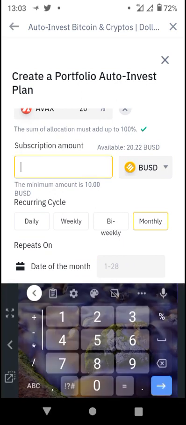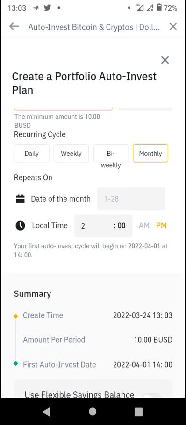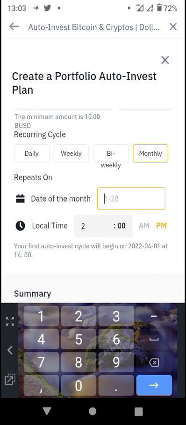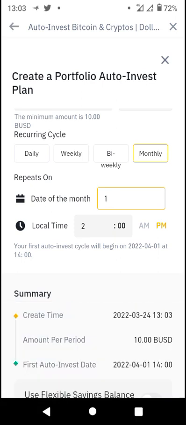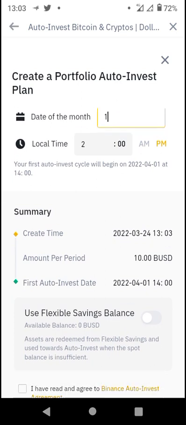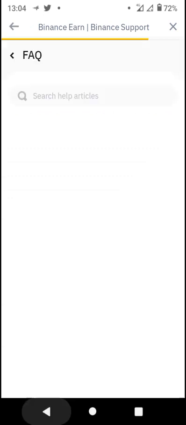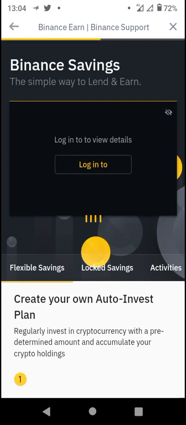let's say you want to use the minimum 10 BUSD. This is it. Then choose the date of the month you want it to be done. So you want it to be on the first of each month, and you can also set the time, on the second, 2 p.m. That's 2 p.m., and you're good to go. Click on I agree. You can also try to read the agreement if you want, but we currently do not need it. So we're going to click on that. Once you click on it, you should be able to create another portfolio plan, and that's how to go about it.